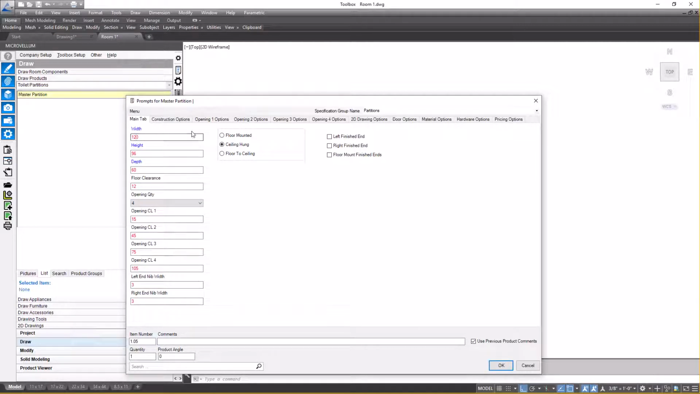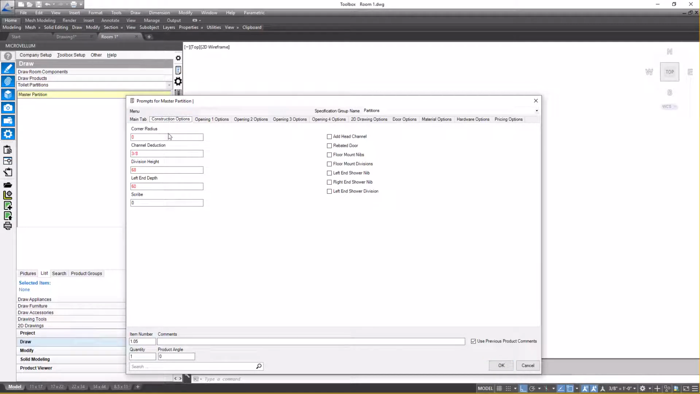And so we'll set our width to what we need it to be, and then you can enter your opening center lines, so the center lines of the toilet flanges, and enter where those are going to be located. For our finished end conditions, we can specify whether there's an end panel on one or both of the ends. So we'll say there's a left finished end, and we can have the option to extend those panels down to the floor or have them floating up like the doors and divisions.